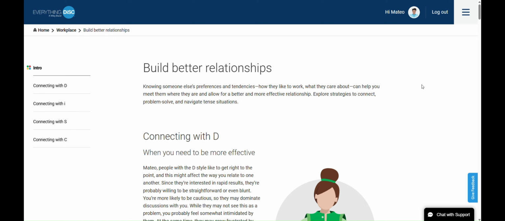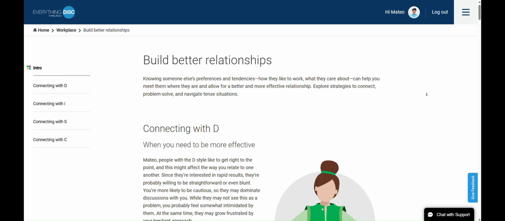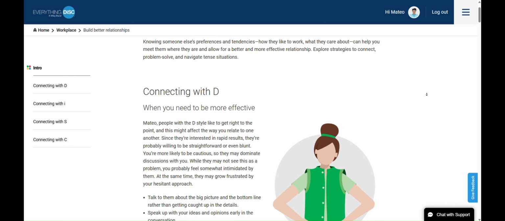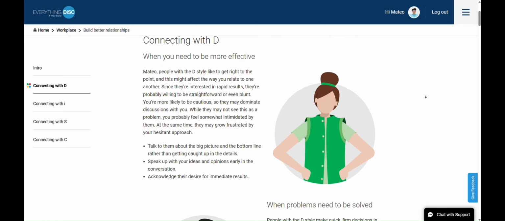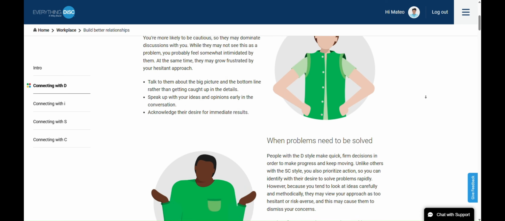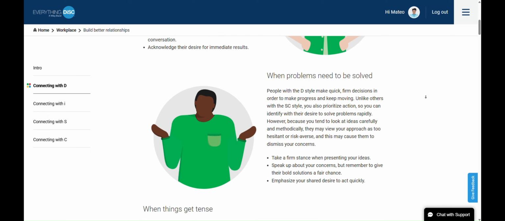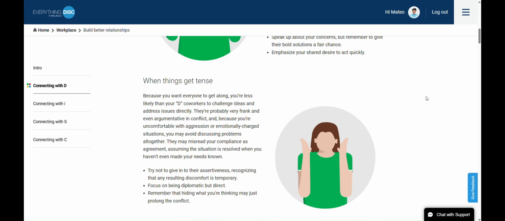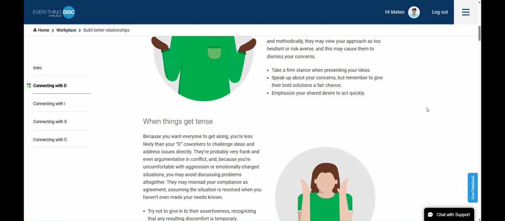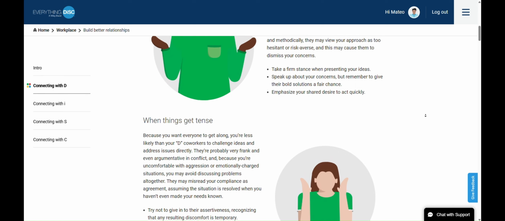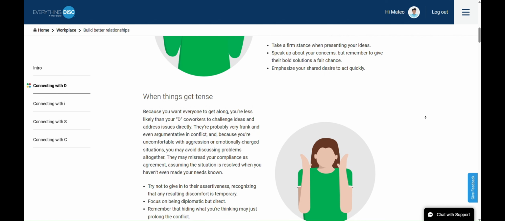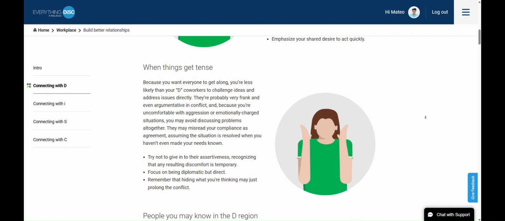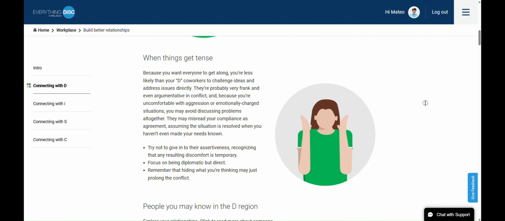Previously, I was able to reflect on my initial reactions to the different styles around the DiSC map. On this page, I'm able to review strategies to connect, problem solve, and navigate tense situations with each quadrant, giving me tips and different approaches to building better relationships with the people around me. For each of the 4 styles, I'm able to understand what I can do when I need to be more effective, when problems need to be solved, and when things get tense.